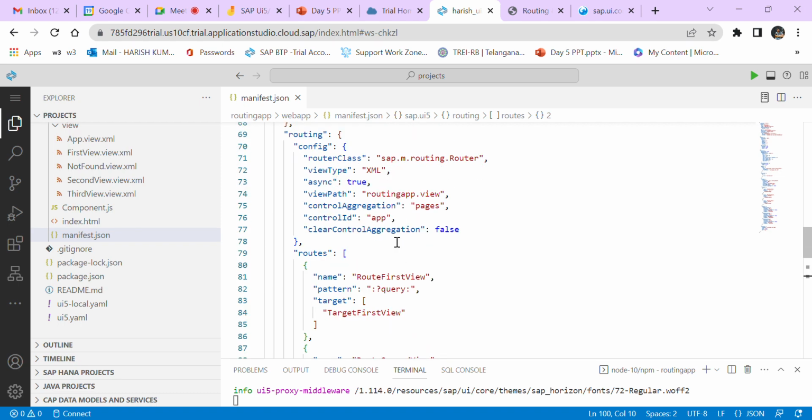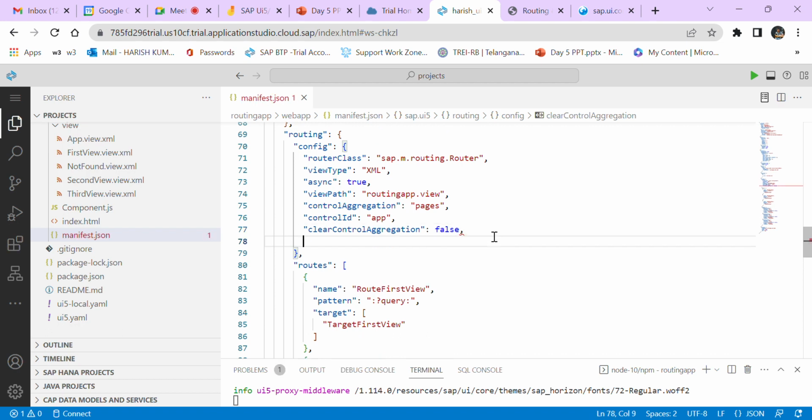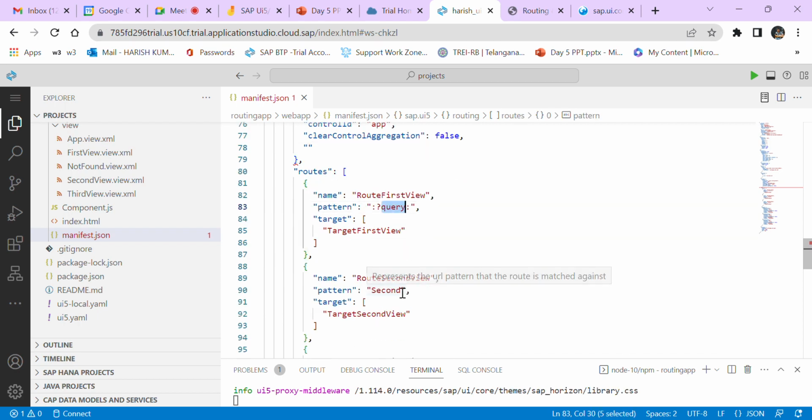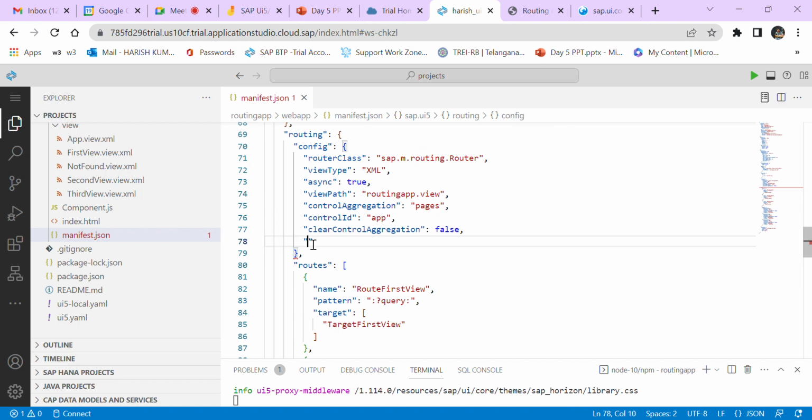Okay, let's try. You need to give one property. If the user is entering a pattern other than these three, other than the patterns that we have, then we'll automatically take him to the not found view. That we are going to do, and we'll do that using bypassed. It will bypass the view to that particular target.